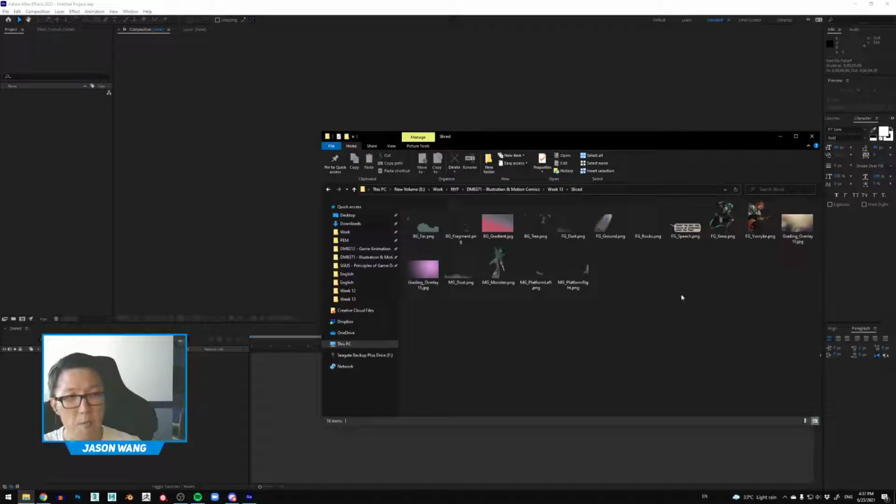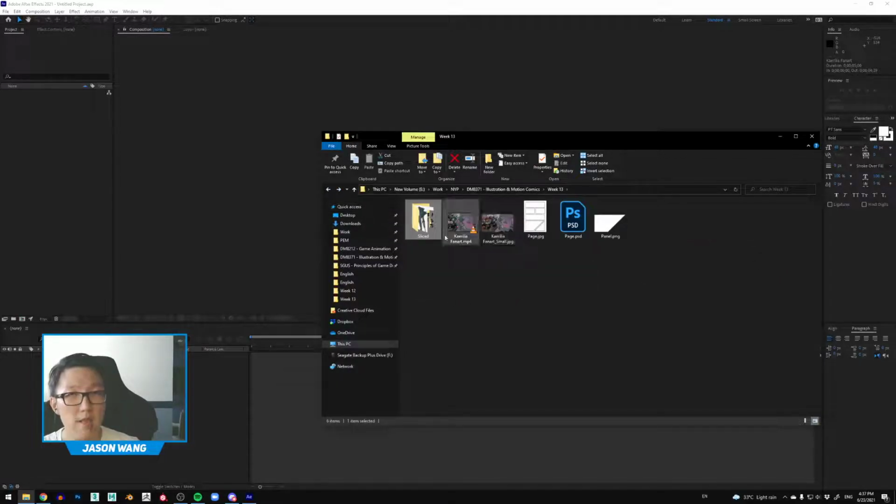I have already prepared a zip file for today's exercise. Once you have unzipped the zip file, you should be able to find some of these files over here. But before we begin, maybe we can take a look at the intended end result for today's exercise.